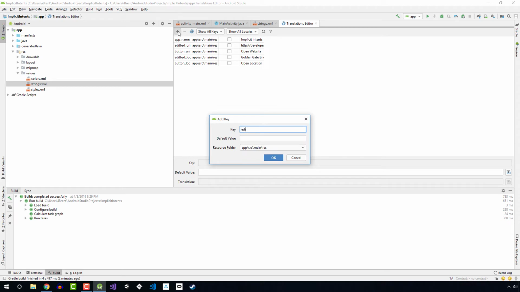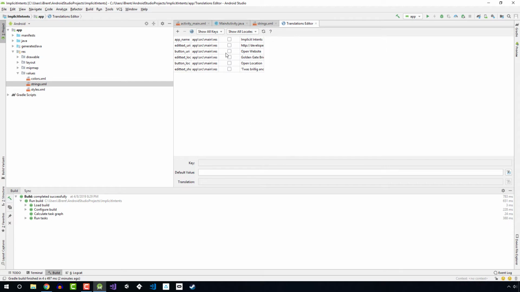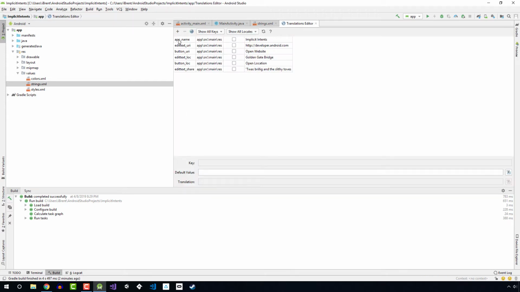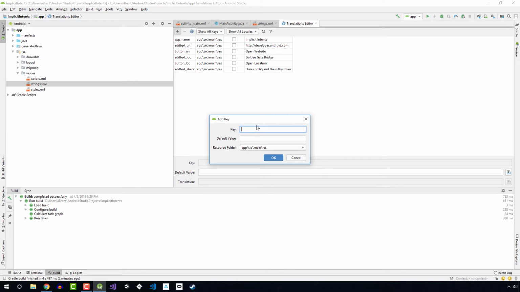The next one is edit_text_share. And its value is single quote, 'Twas brillig and the slithy toves. Okay, click OK. And there's our values. Sorry, one more. Let's add one more. And it is button_share. And it is Share This Text.